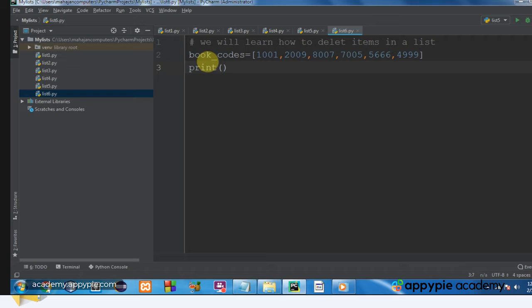Now I will print all the items by writing print book_codes, and as you are aware, the same thing could have been accomplished by writing, I am writing it in comments, or we could have written it like this: print book_codes and colon, right? This is just to revise the things. Okay, so now I am going to use this method del.